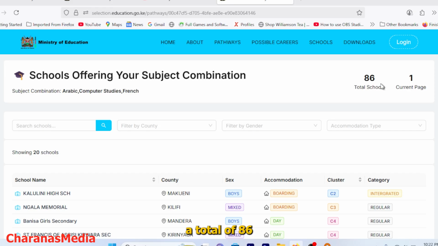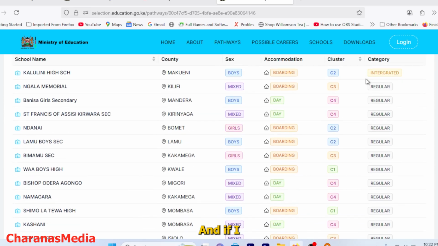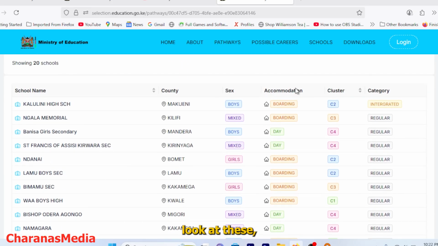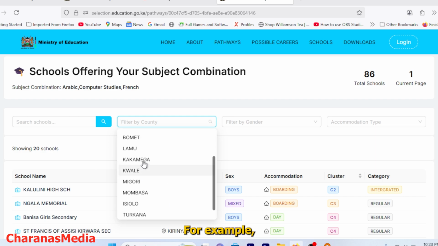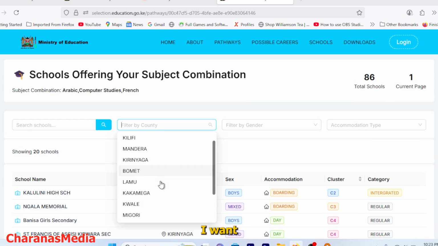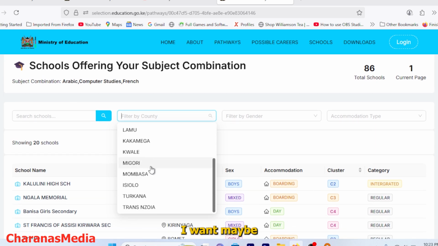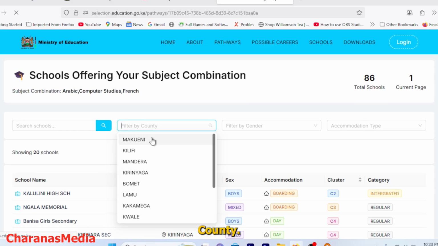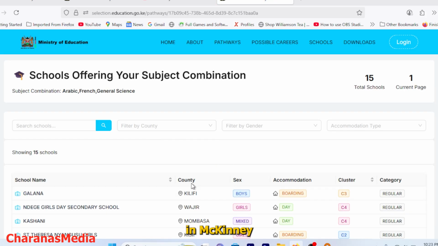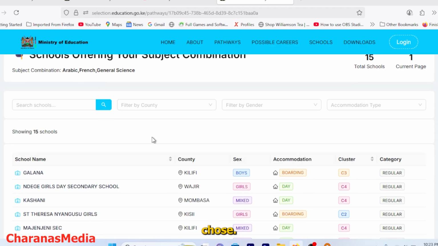There are a total of 86 schools offering that combination. And if I look at this, I can look at the county that I want. For example, maybe Mombasa County, or maybe I can just look for Makueni County. Let me see whether there is any school in Makueni offering. Only 15 schools in Makueni are offering my subject combination that I just chose.